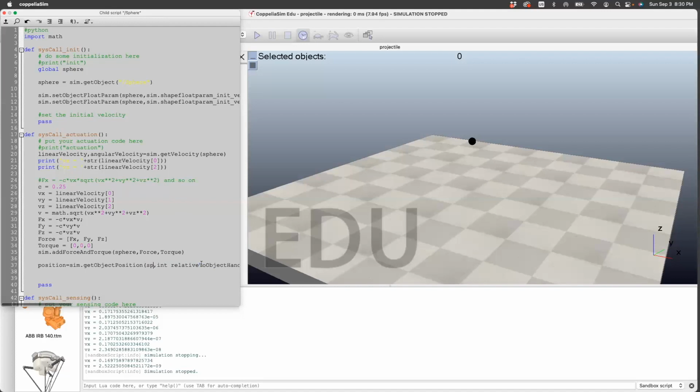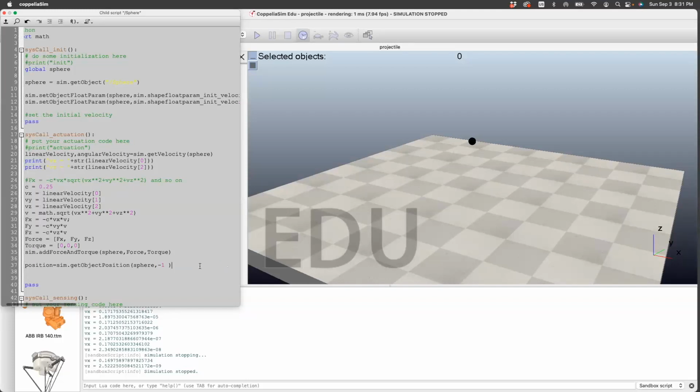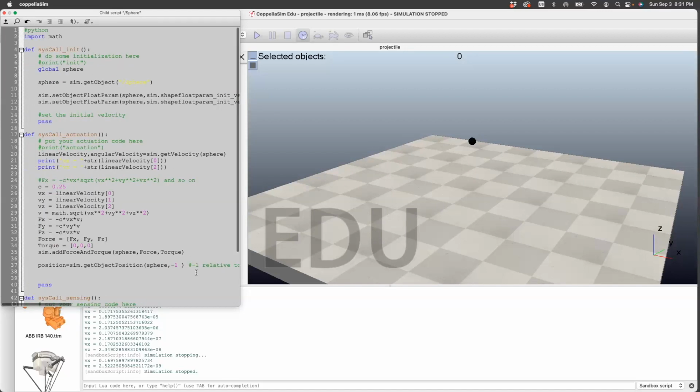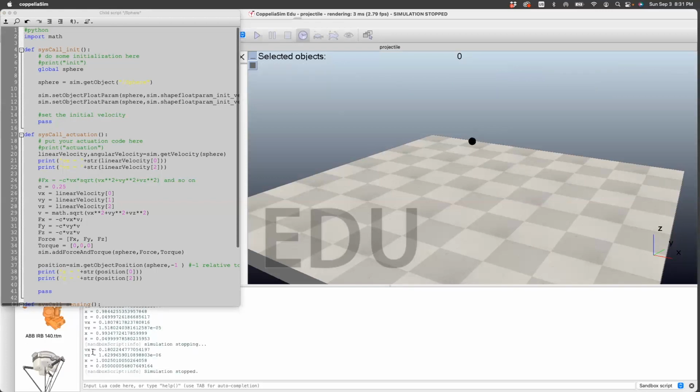The handle is here. And then as I said, this will be -1. -1 means relative to the world. Now, if I want to print it, I'll just copy the strings. I need the X and Z position. X, Z. Replace this with position. And then run this. So it's printing. You stop this, it's printing VX, VZ, XZ position, and so on.